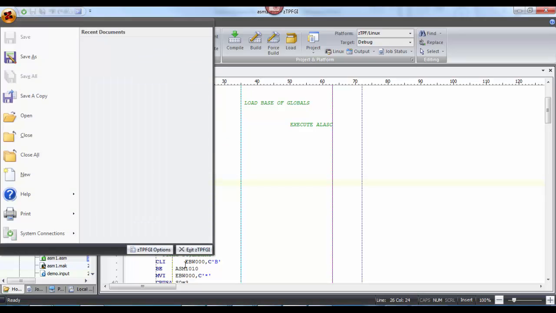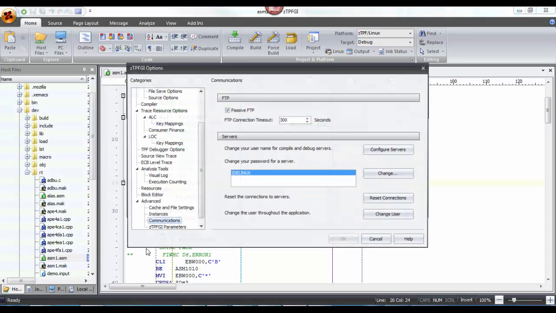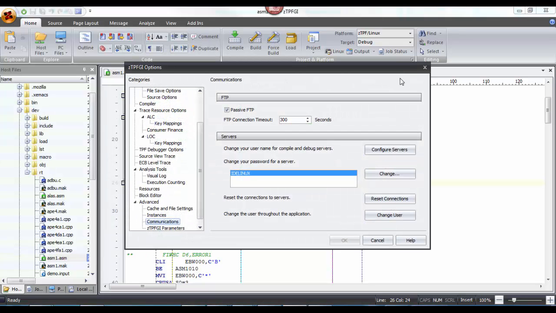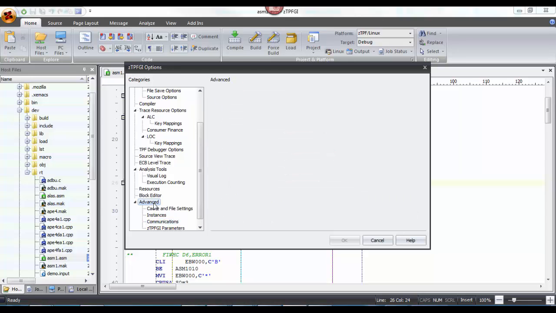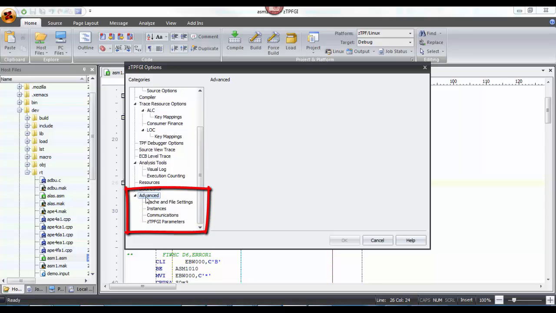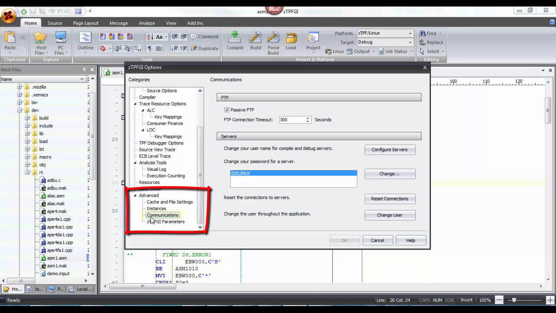Click on this big Z button, go to ZDPF GI options, click on that. So this ZDPF GI options pop-up will open up. From this categories list, click on Advanced. Under advanced options, you would notice communications. So select this communications option. The corresponding settings or properties will be loaded on the left hand side. You can see here the change user is available under the servers group.